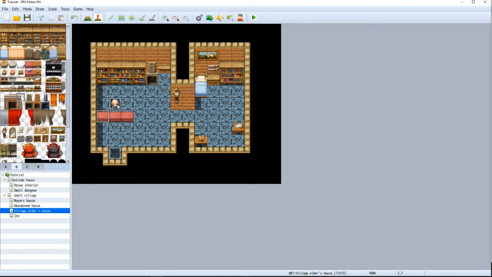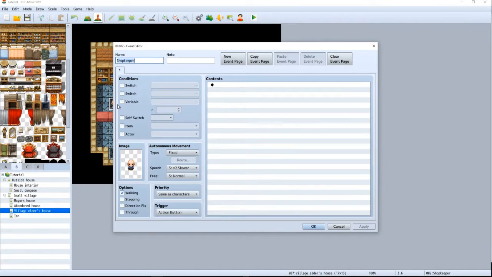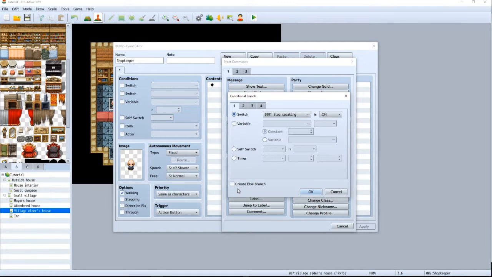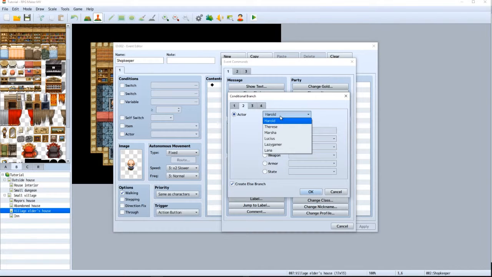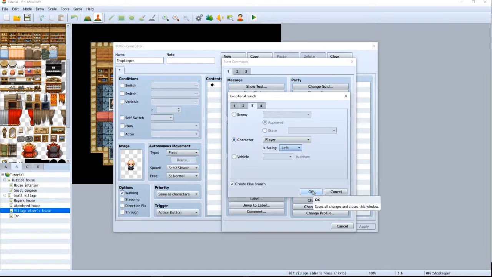Now we are going to talk to the shopkeeper. I have already set up our shopkeeper. But we are going to do something fun as well, because I'm going to set up a conditional branch again. With a hero, actor, lazy gamer. No, sorry. Where is it? Where is it? Character, player is facing left. Then something else. Nothing. And I'll show you why I did that in a minute.